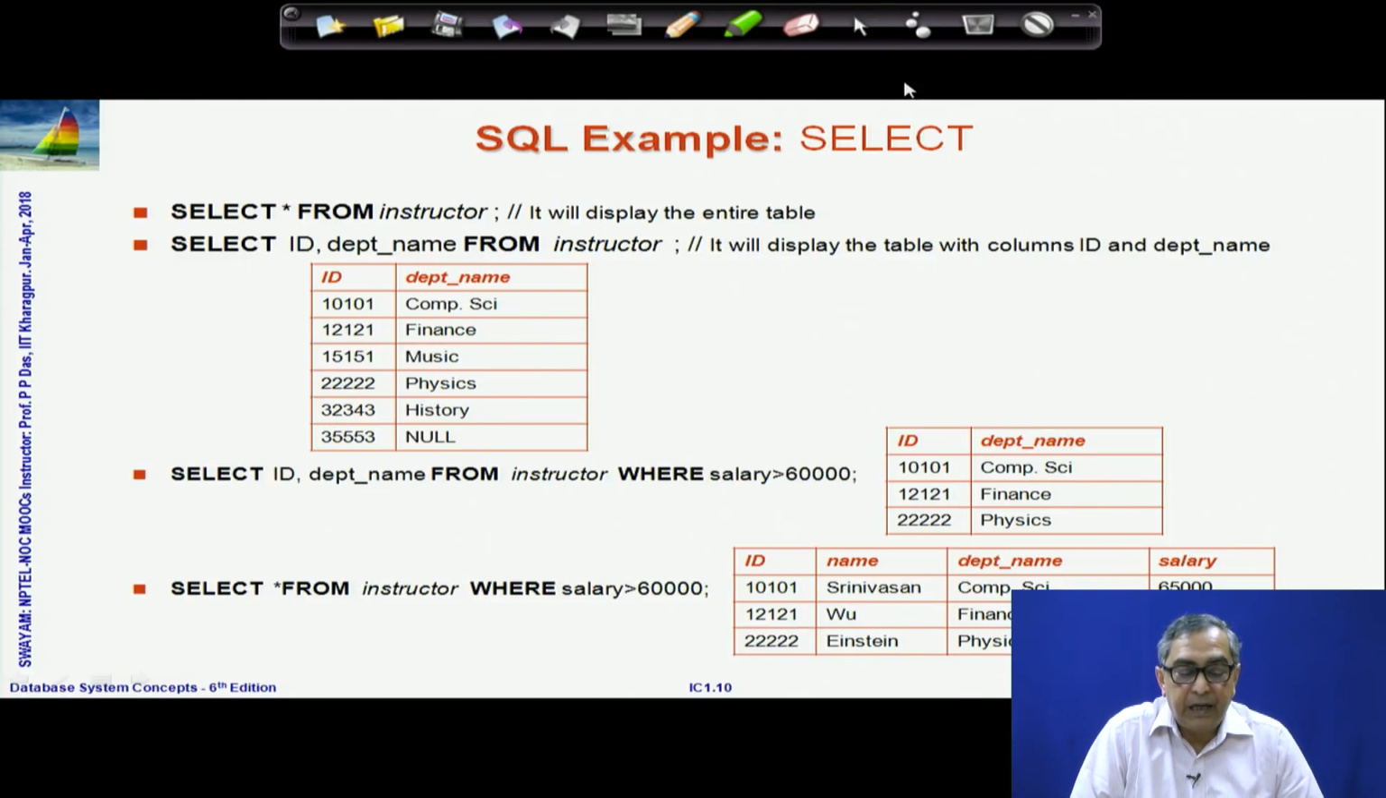If you just do select star from instructor, then there is no where clause. So, all records from the table will be put in the output, and since you are doing a select star, all attributes, all columns, the whole table will be shown. In the next one, instead of all the attributes, we are just showing the ID and department name from the instructor, but there is still no where clause. So, all records will be shown. This is simply doing a projection on ID and department name.